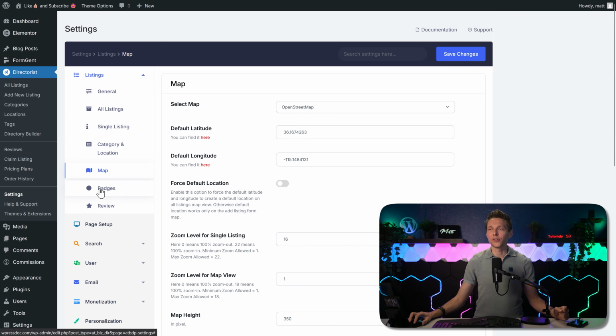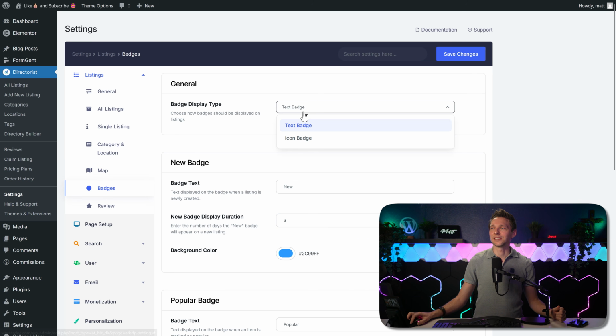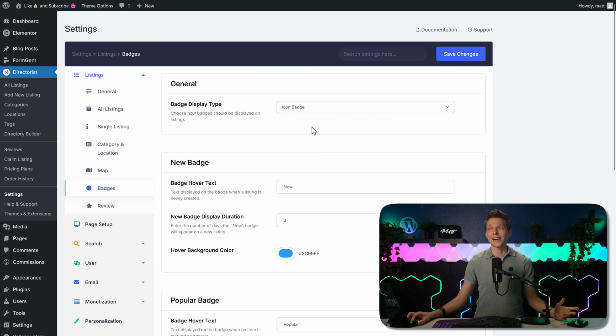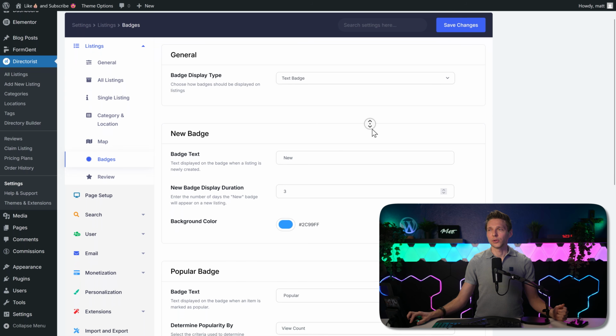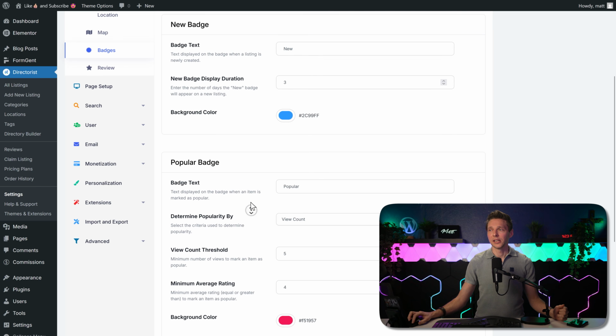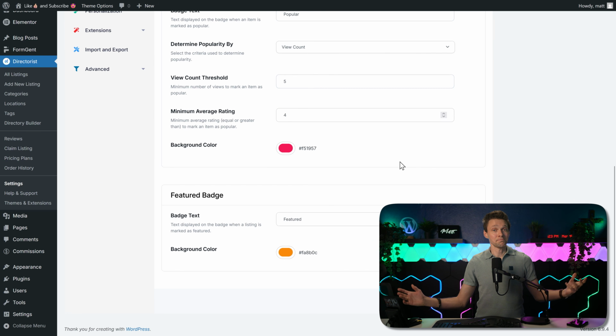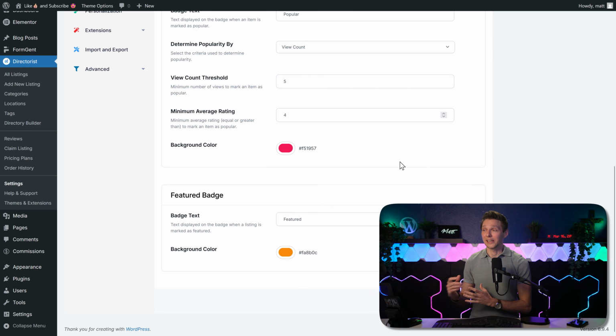Then we scroll up and we go over here to badges. What you can do over here first is change the badge display type. Do you want to have text or icons? You can't have both, but you can change them accordingly. So you have different kinds of badges, the new, popular, and over here the featured badge. Change the color, change the text, change the view count. Well, basically do everything you want in here.